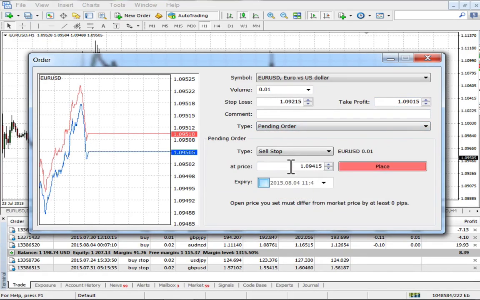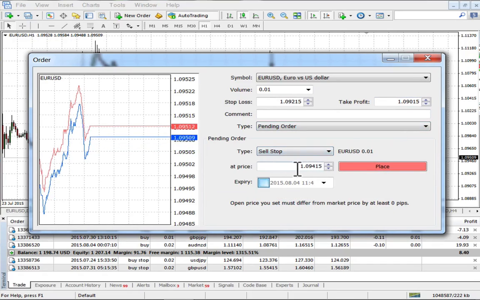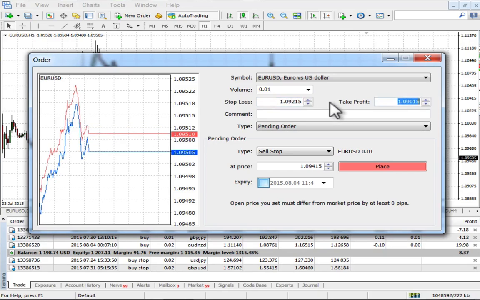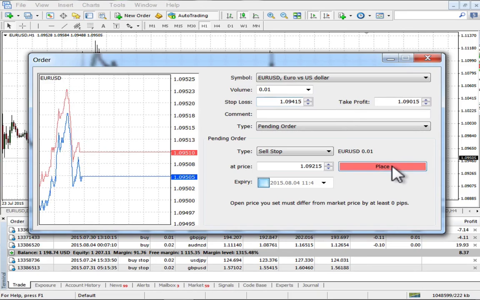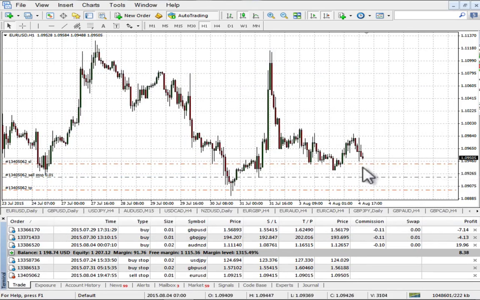It gave me an invalid stop loss, or take profit. So actually, I've got this backwards here. I need to put my price at that. I need to put my stop loss at 1.09415, and now I can place this order. Click on place, and once again you'll see that the sell stop is put in place here, the stop loss is up here, and the take profit is down here.